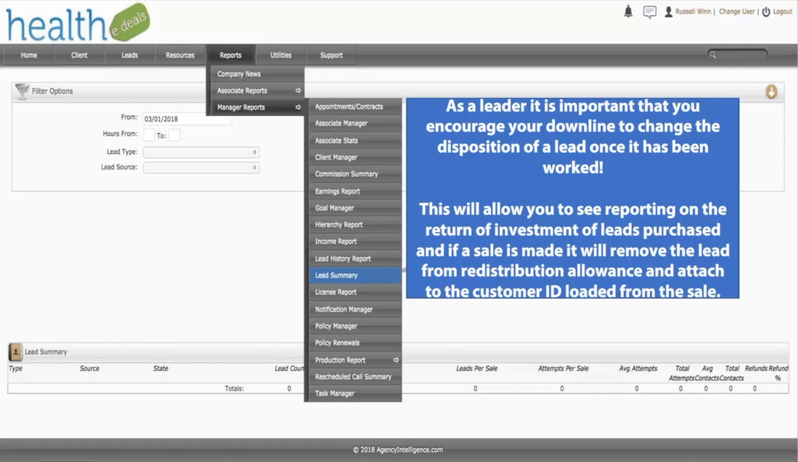As a leader, it is important that you encourage your downline to change the disposition of a lead once it's been worked. This will allow you to see reporting on the leads themselves so you can measure the return of investment purchased. And if a sale is made, it will remove the lead from redistribution allowance and attach it to the customer ID loaded from the sale.